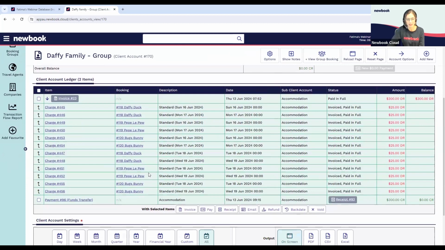Now that we can see our payment sitting here, it's got the time and date that we made the payment. And you can access your receipt from here as well. So the gray icons are clickable in order to view that particular document.